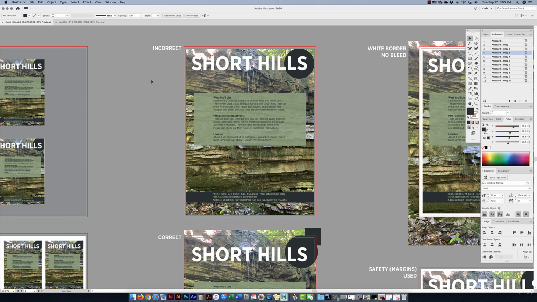So this is the incorrect way. What some of you would do is you'd create this flyer, potentially, and you would say, okay, I just made this really quickly for the short hills, and I just made this background photograph. I put some type on there, this circle. I just played around with some type. Well, all of it sits on the edge of the paper or the artboard, but we can consider it the paper, and that's not good. Now, if this was for web, this would be totally fine. We don't need bleed for the web, but for the print, we do.